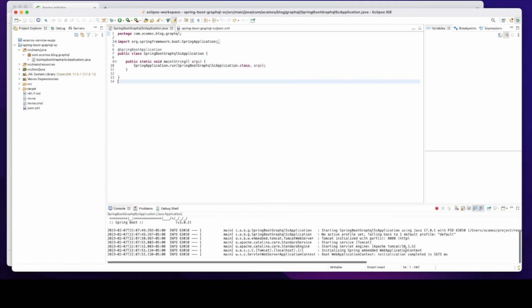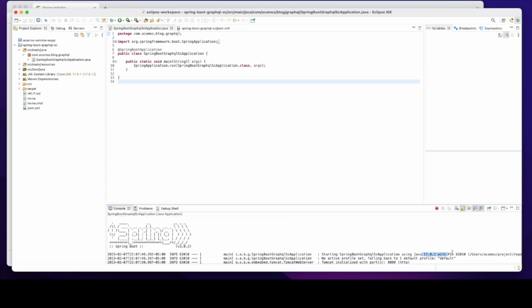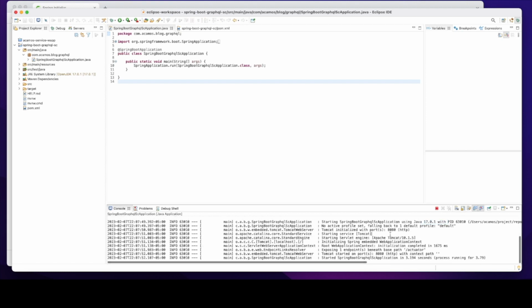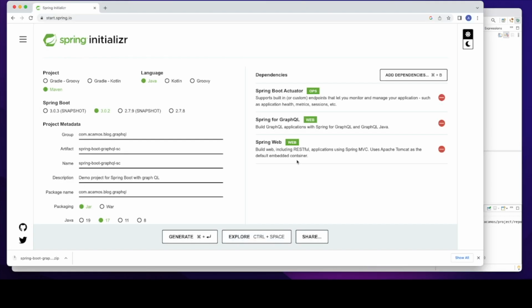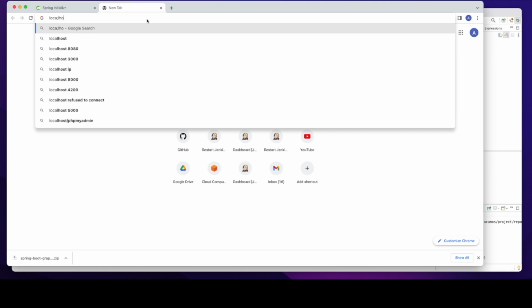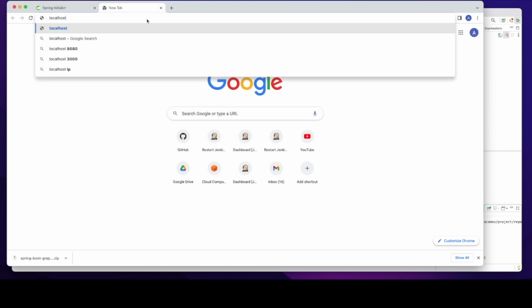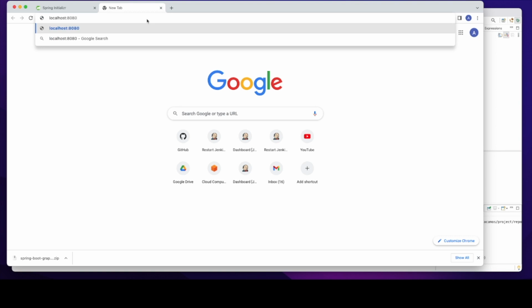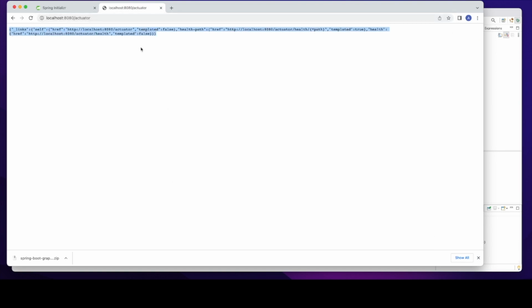Okay, so I'm starting the Spring Boot application. You can see that it has been started with Java 17, and the application has started successfully. So let's go to localhost. We don't have any APIs available at this point, so I would go with the actuator because I do have actuator enabled. You can see the response coming back from the actuator.